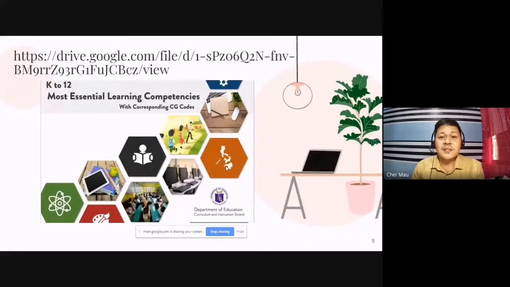So if you don't have the most essential learning competencies, you can access this one through this website, or you can have it on the DepEd Commons. So you can get the PDF file of the most essential learnings from kindergarten down to the senior high school. So they have prepared all those curriculum guides and its duration, with curriculum codes. So this could be your reference.